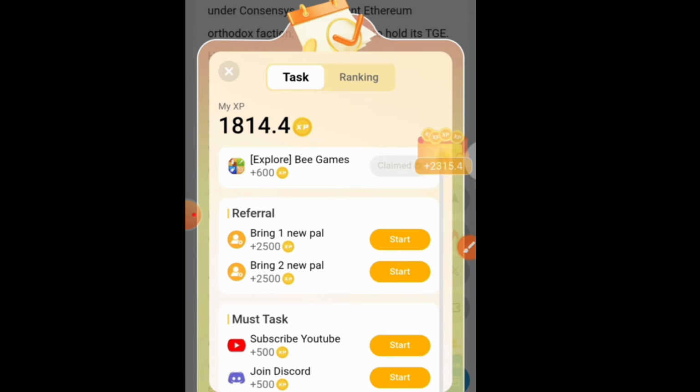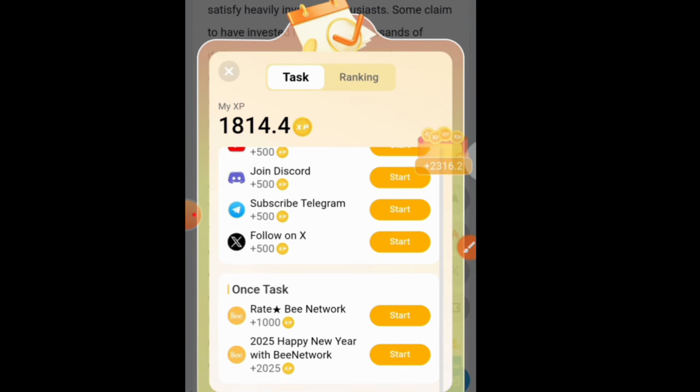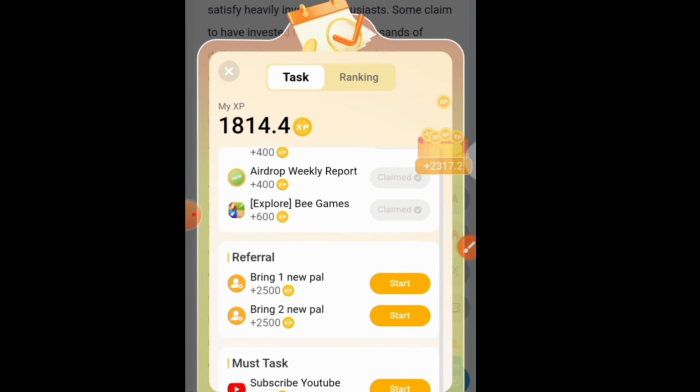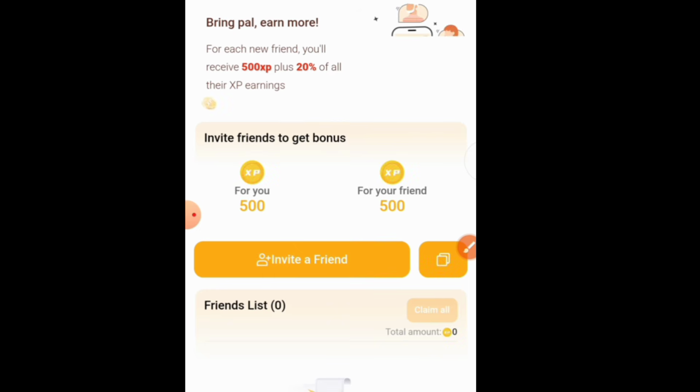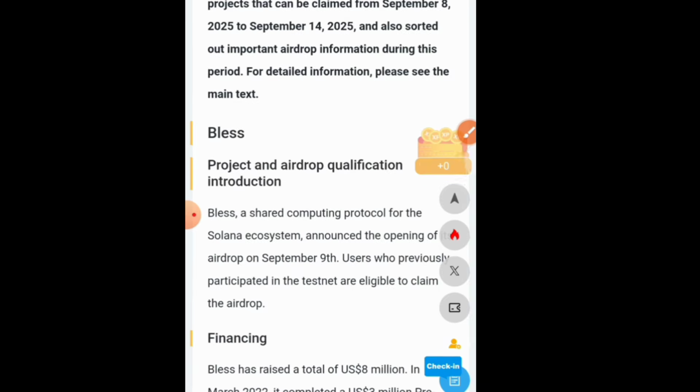There are other tasks here, like subscribing to their Discord. Do all these tasks to earn SP points. So we are going to locate bring one new friend, invite new friends. You'll see my referral link in the video description. Let me copy it so that you can earn the 500 SP. Use my referral link and you earn a bonus for that. So it's in the video description. I've already copied it.